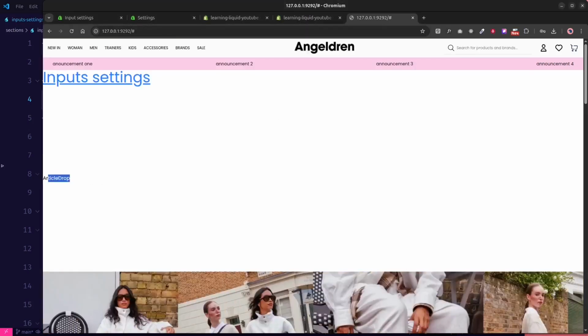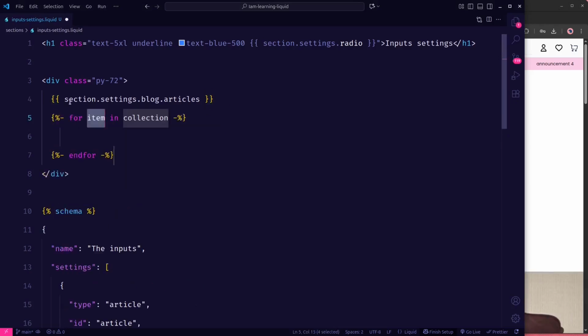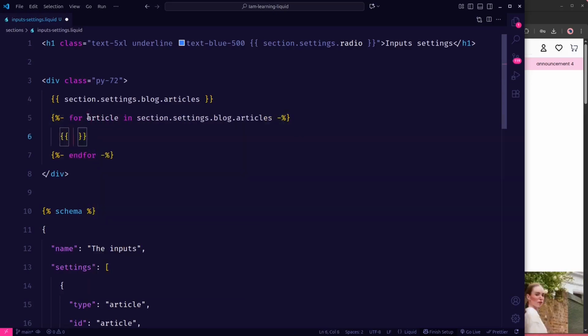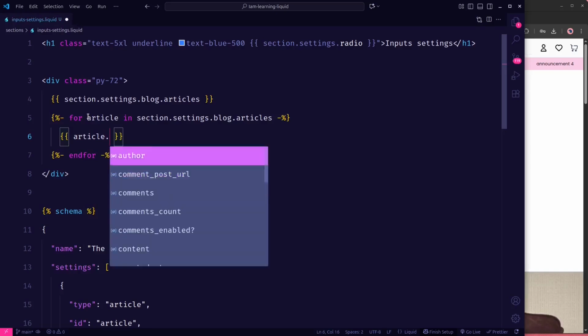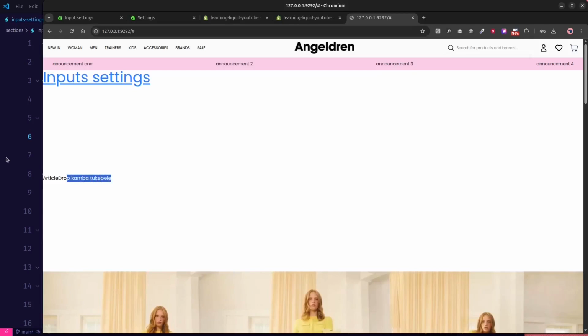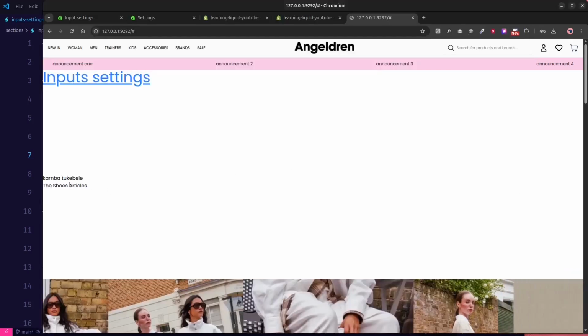And we're going to do like we did earlier. We're going to loop. So we're going to add a for loop here. We're going to loop against this section settings blog.article. And we can give this one the article name again. And now we can access everything from the article dot. We can have the author like we did earlier. And I'm going to have the author right here. We can delete this one for now. We can access, for example, the title, and so on.